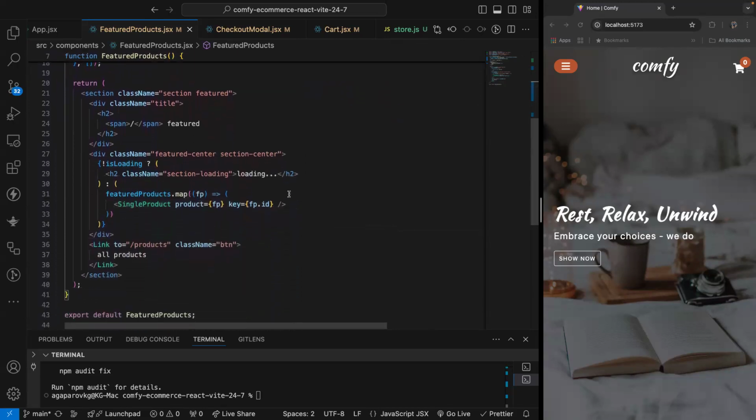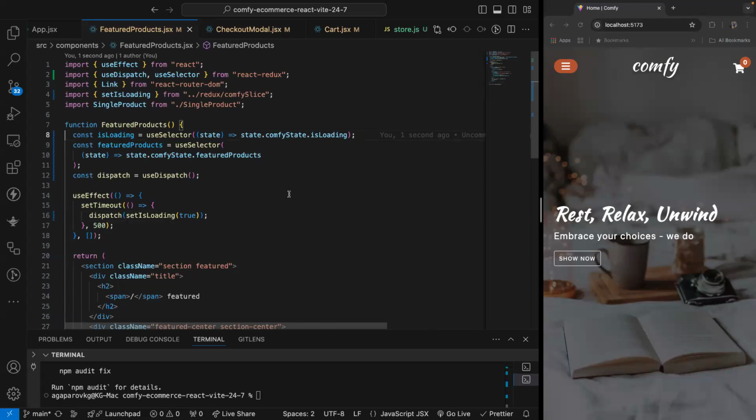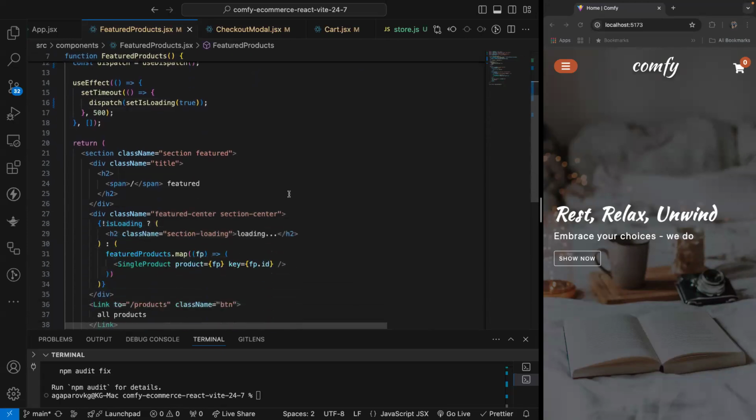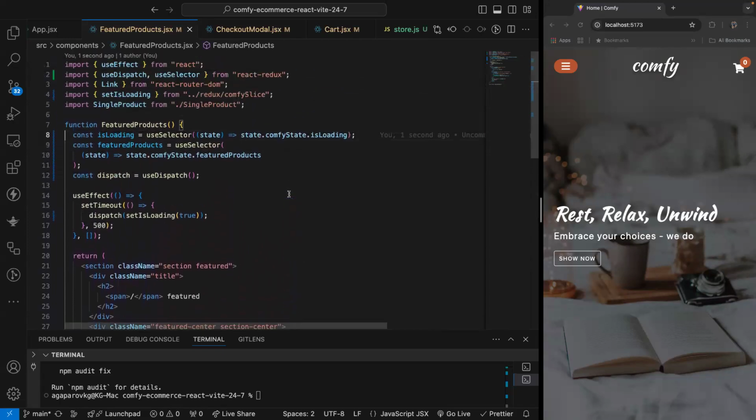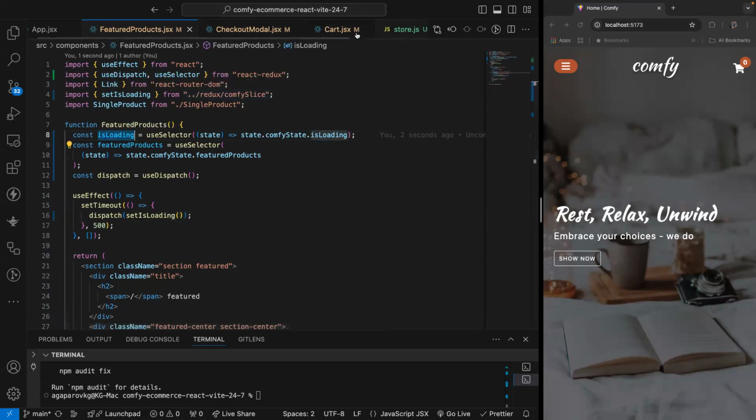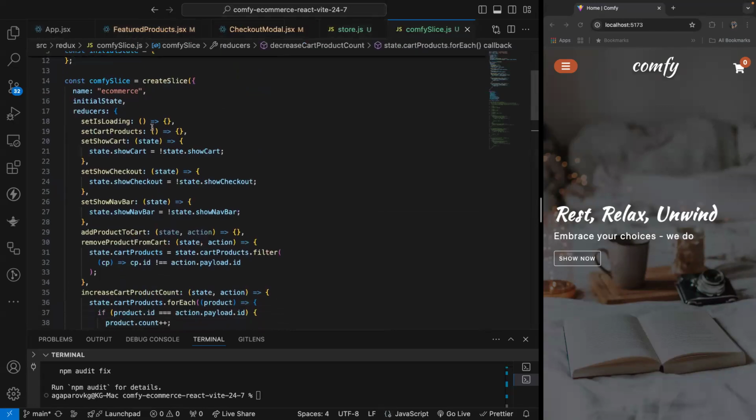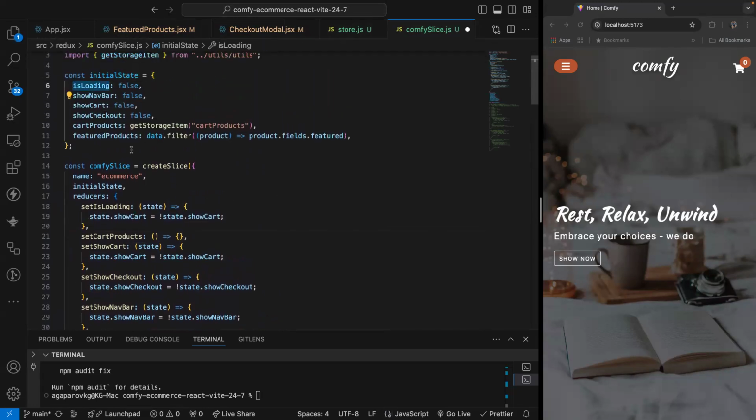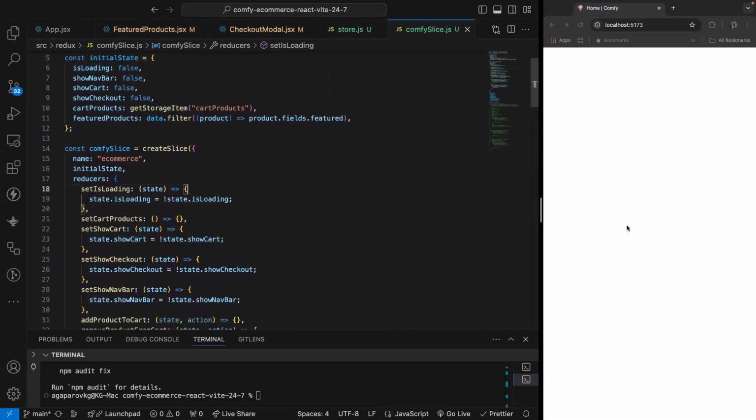Instead of the payload true, can you make it like a toggle? Like make it empty here, is loading, and over there it's just is loading equal to not is loading. Yeah, we can definitely do that. Yes, so is loading. Remove that guy and inside our comp slice, is loading. We can definitely do that.